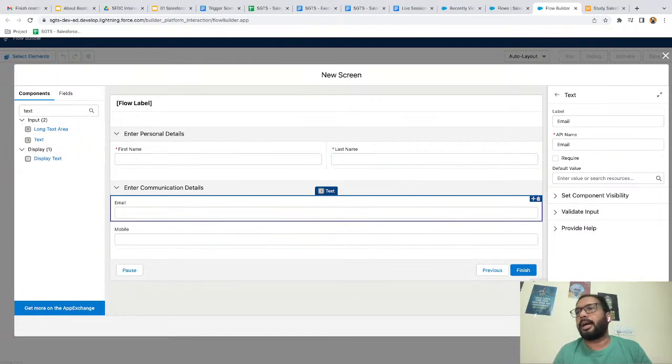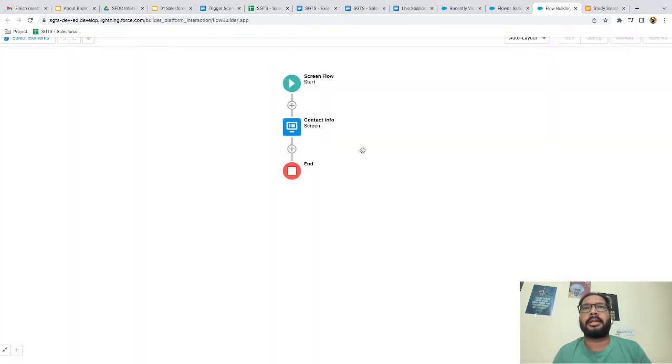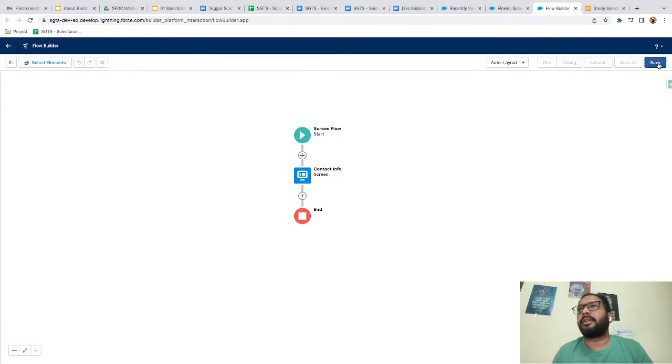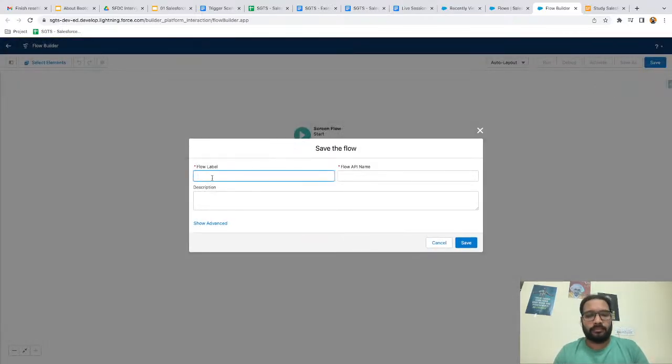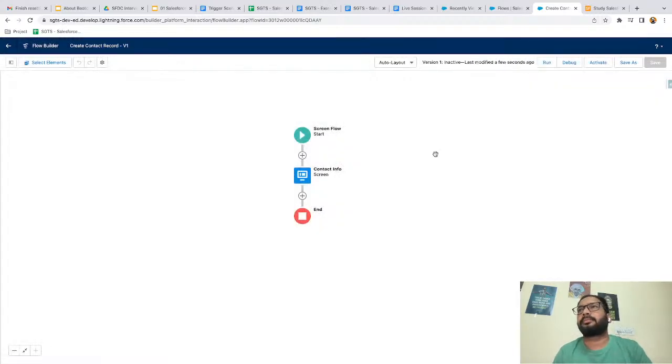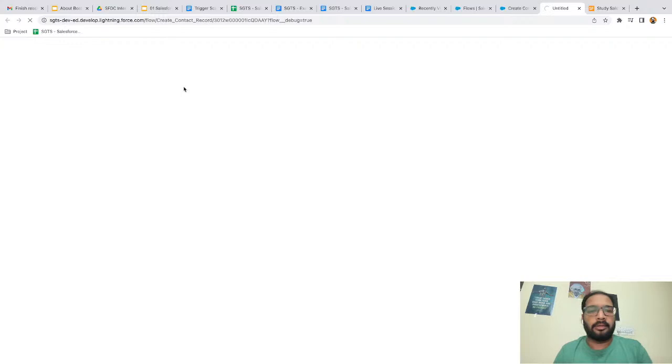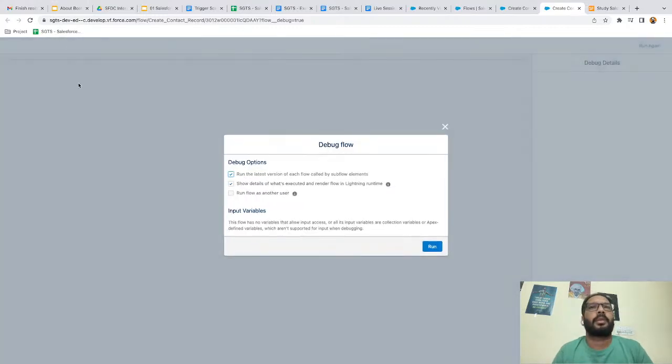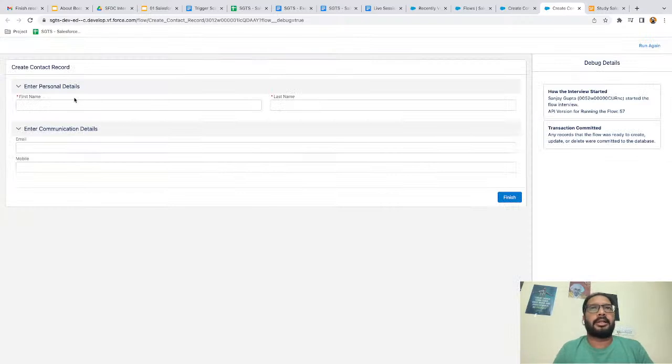So this is done. Now I'm clicking on done so that it will be created. Okay. Now I'm going to save it. I'm naming it create contact record and clicking on save, right? So the screen is created. Now I'm clicking on debug, so that we can see the preview, right? Here I just clicked on run. You can see this way your UI will look like.